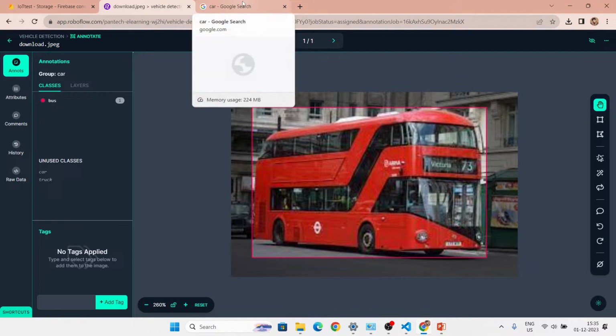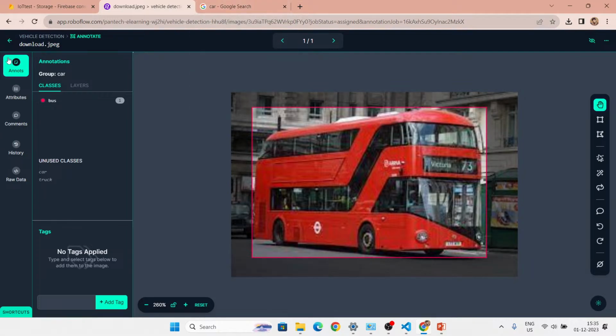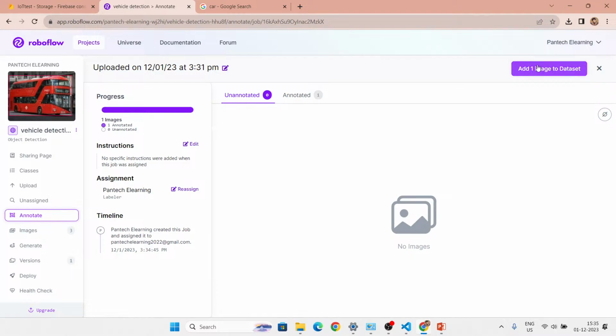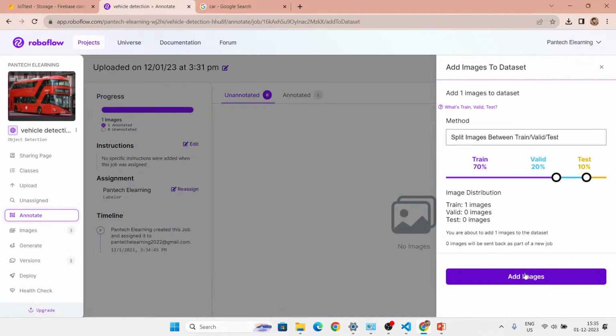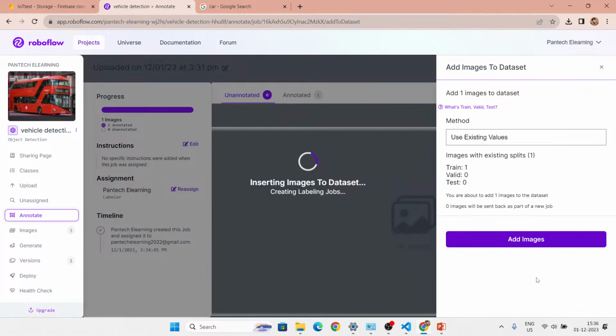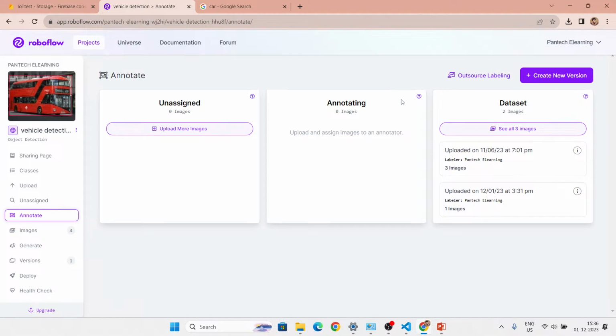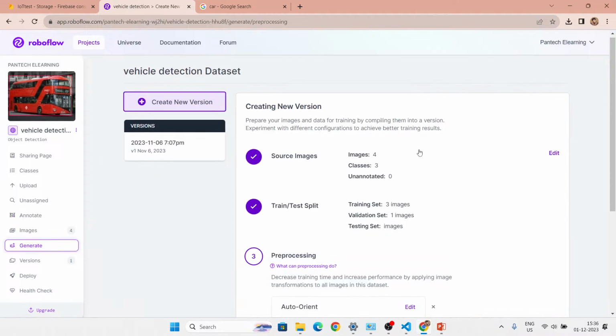So this is the first process here. Once you have created the dataset, you can just add the images to it. Then 70% of all the images that you have will go to the train folder, 20% will go to the valid folder, and 10% will go to the test folder. Then you can press create a new version.